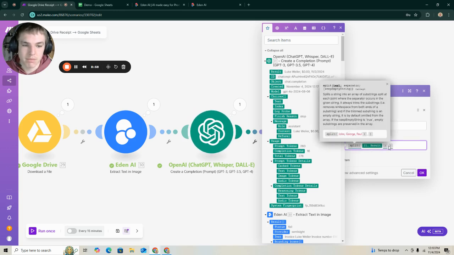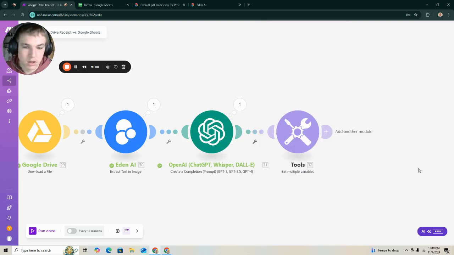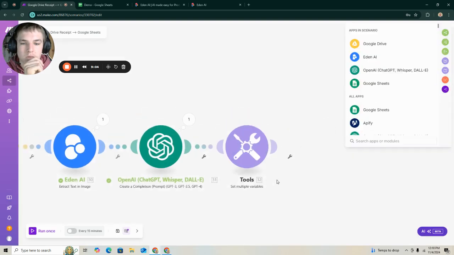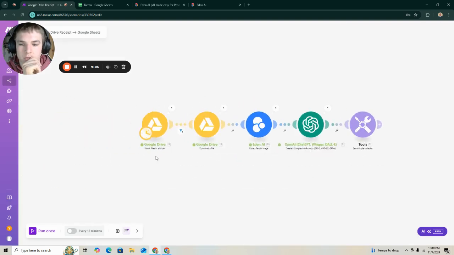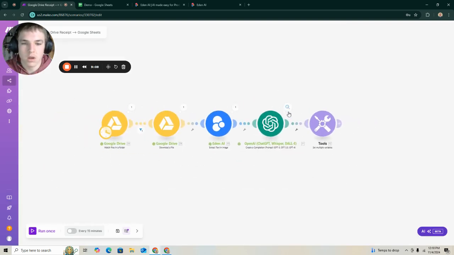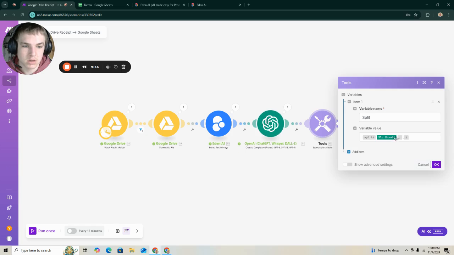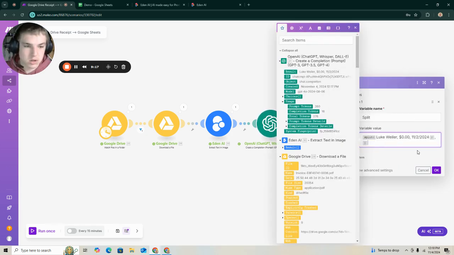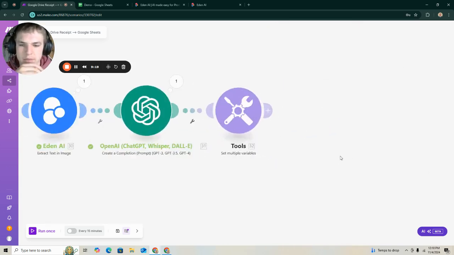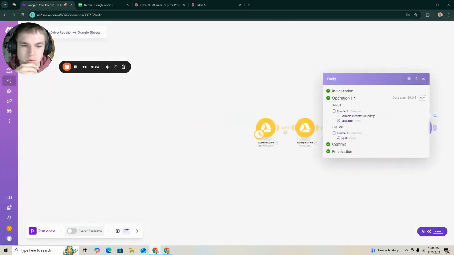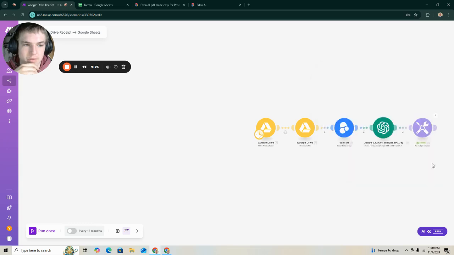Split the result based on commas. Now, once that's split, actually, we're going to need to run this one more time. I'm just going to copy and paste this, because this is how the same format is going to look, so GPT result. I'm just copy and pasting that so we don't have to run the entire automation again. Run this module only. Now it's going to split all three different things.